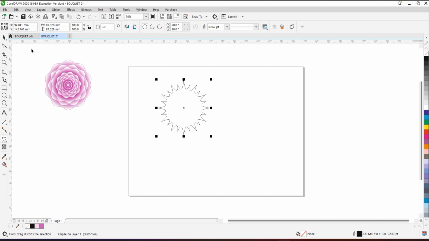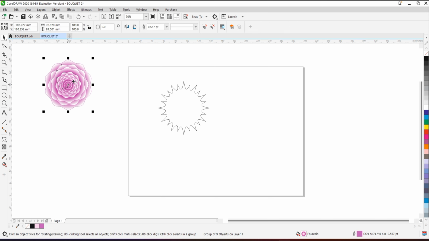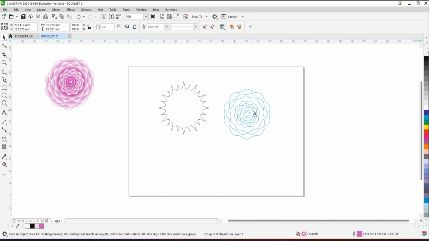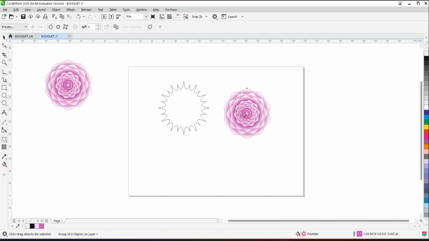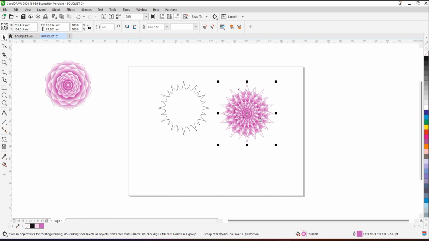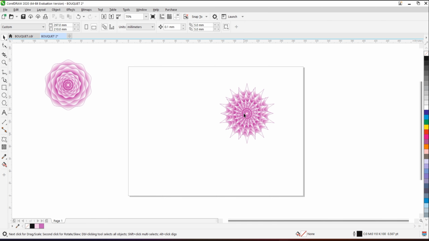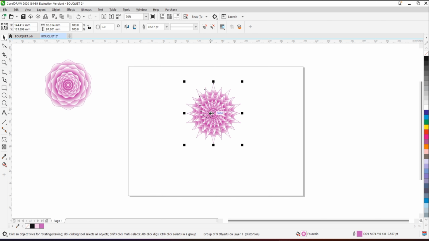Now click on the pick tool. Now click on the first flower that we created, press Ctrl D, duplicate this flower and bring it over here. With the flower selected, click on the distortion tool, and here you can see copy distortion property. Click on this and click on this flower. Okay, so here you can see I'm getting this type of flower. Now click on the pick tool, select this shape and delete it. Now bring this shape over here.